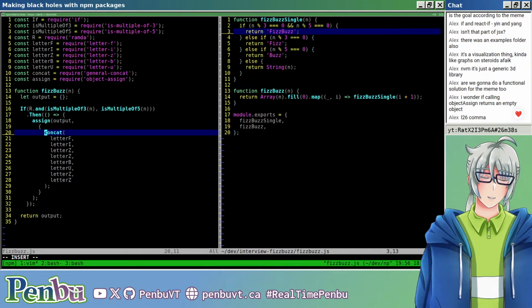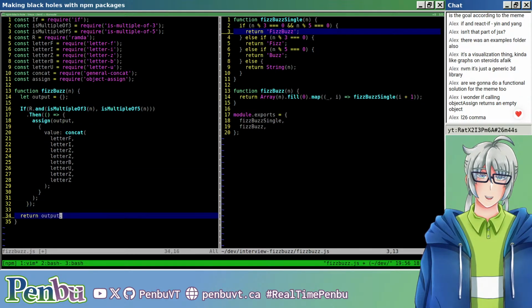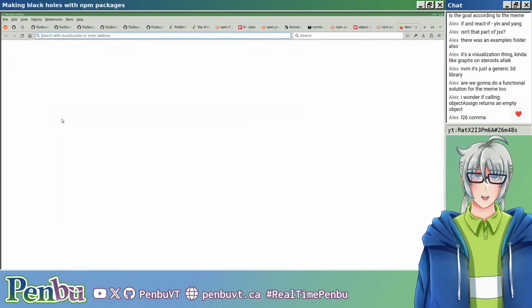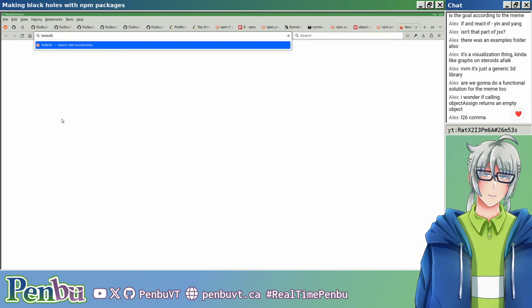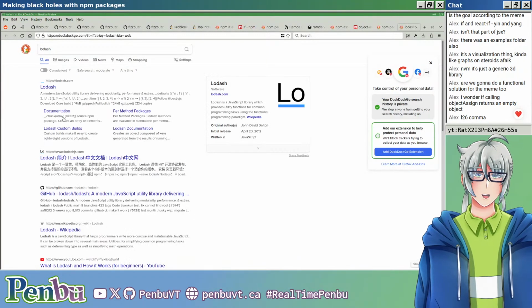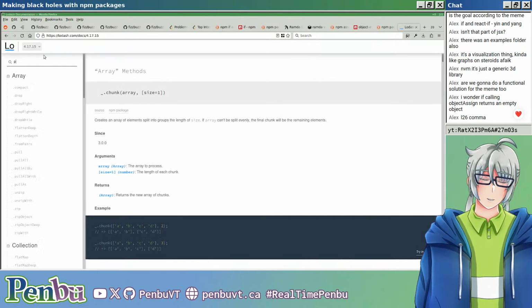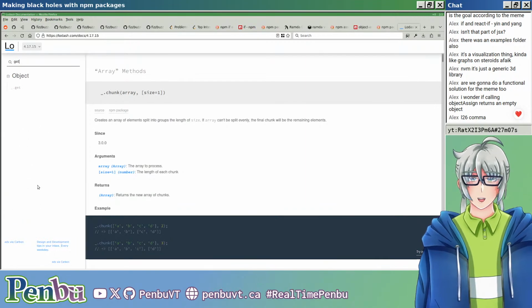We have to call this something. I guess we can call it value. And then output.value here, except we have a package that we can use. I think Lodash is another one of those utilities, like all-in-one utilities. And this thing has a path utility. So we go to documentation, we go to path, or get, I think it was called get.